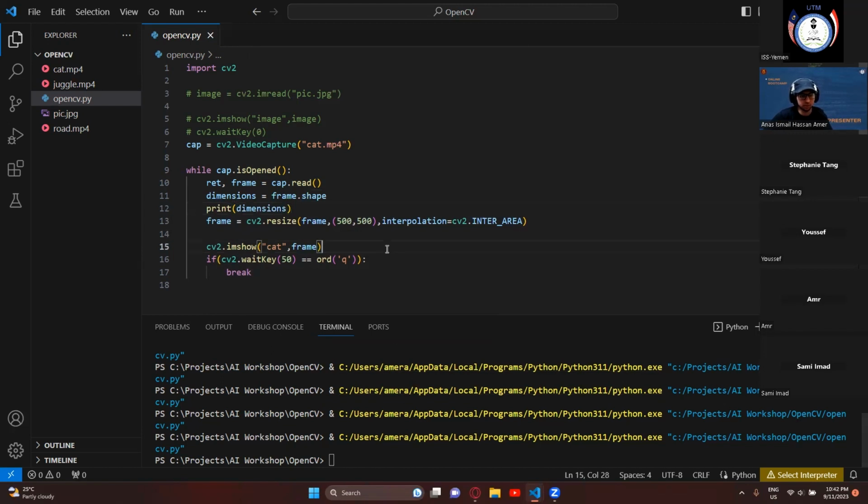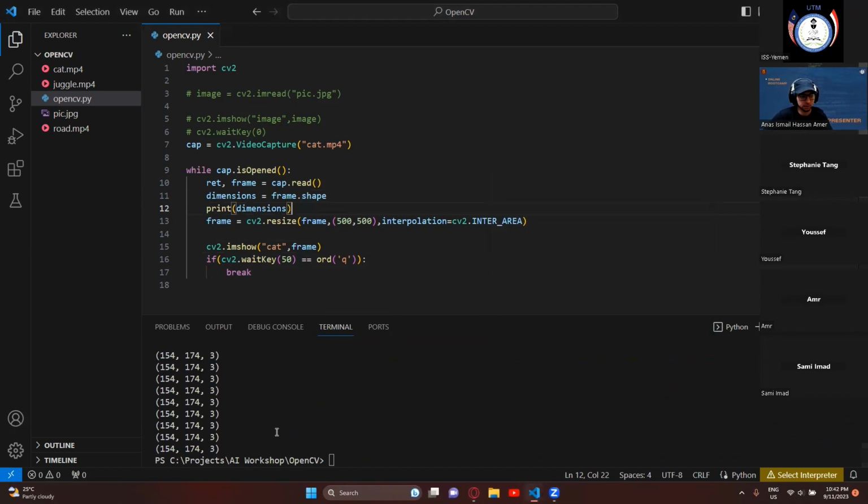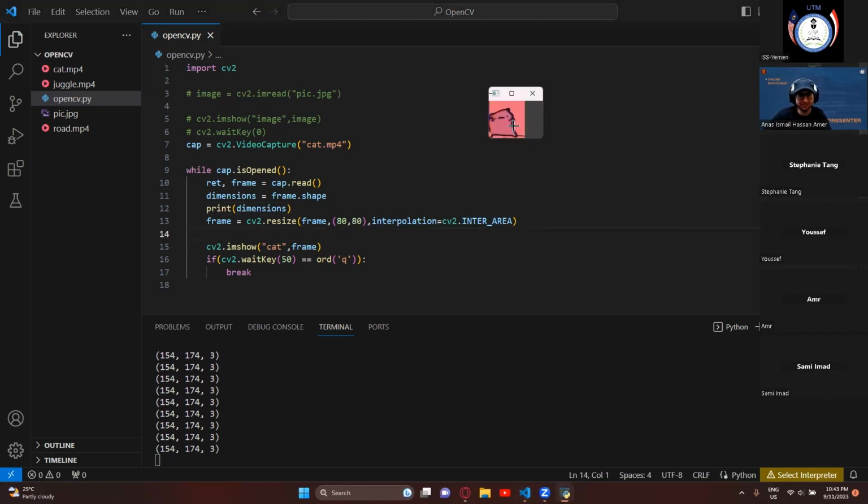It will keep printing multiple times, but that's okay. Okay, these are the current dimensions. 154, 174, and then 3 is the color channels. Actually for OpenCV, it uses BGR, not the regular RGB. But these are the current values. So if you want to make them smaller, you can just use smaller values, like 80, for example. Then it'll be a very tiny box.